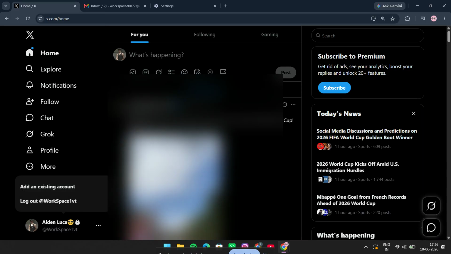After you click it, a menu will appear with several options related to your account. From that menu, look for the Logout option. It may also be labeled Sign Out depending on the interface version you're using. Click Logout, and X will immediately log you out of your account. That's really all there is to it.